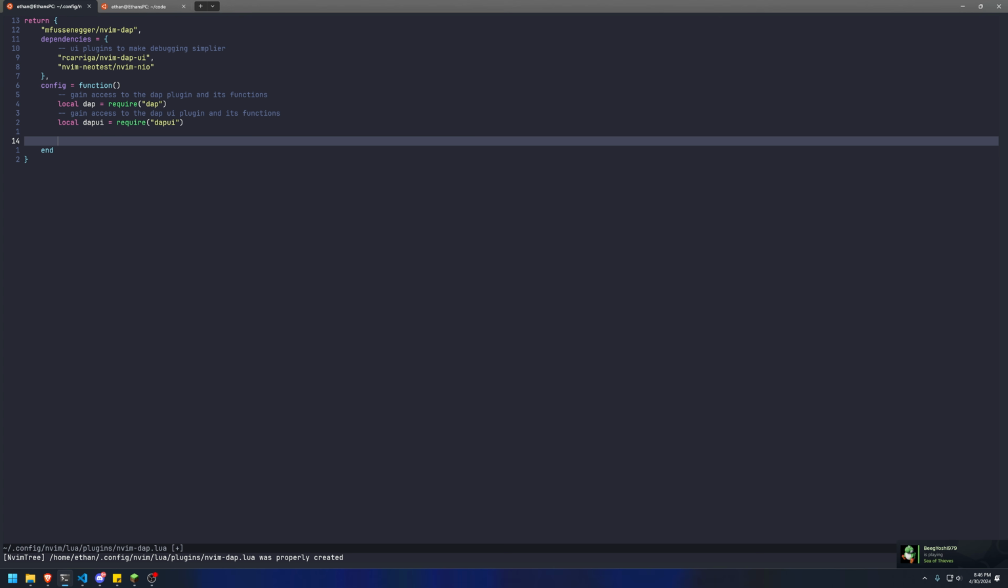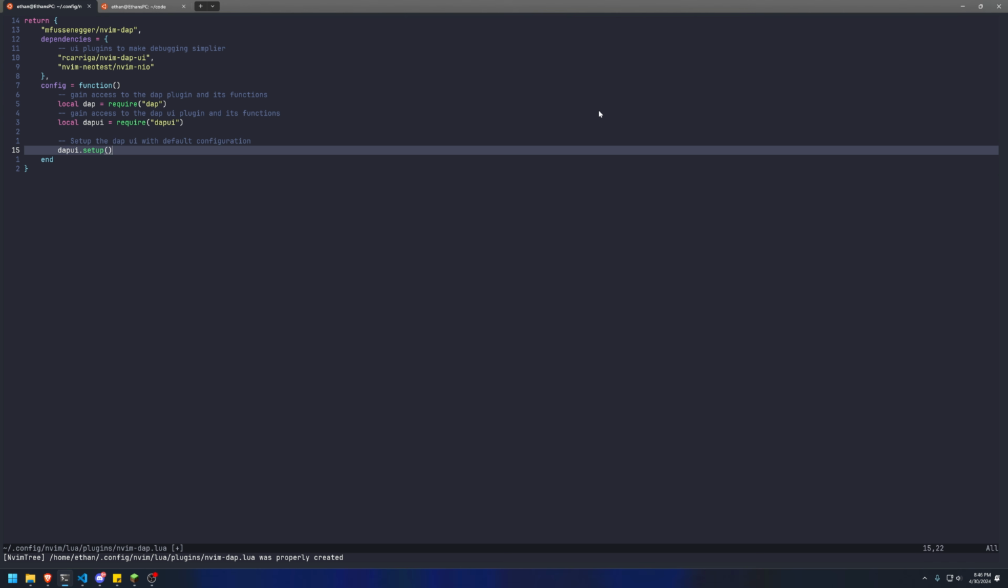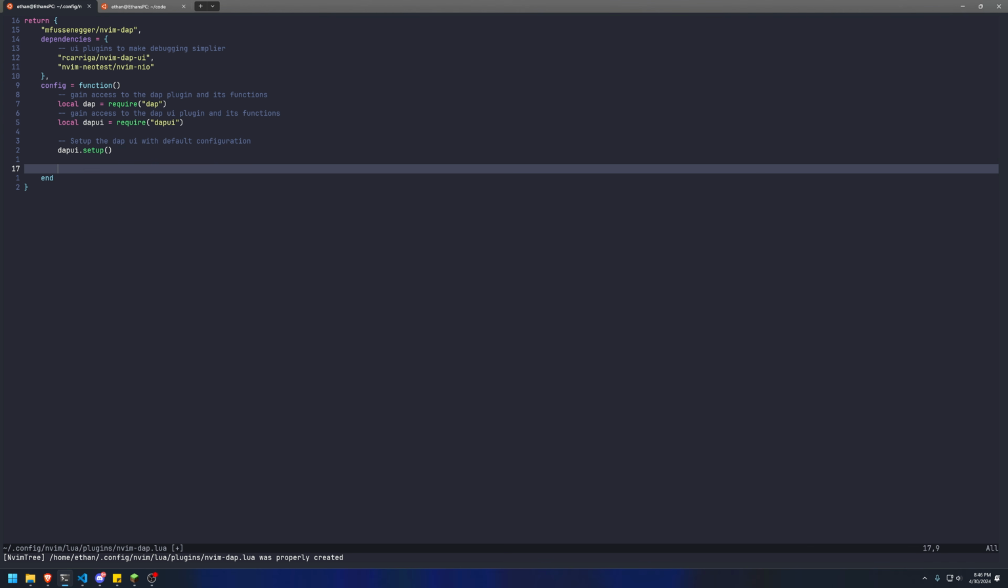So the first thing that we want to do is set up the DAP UI with our default configurations. So to do that, we're going to say DAP UI.setup, and this is just going to configure things for us with default stuff. Again, if you want to take a deeper look into this, you can. There's probably some things you can configure here, but for us, bone stock is just fine.